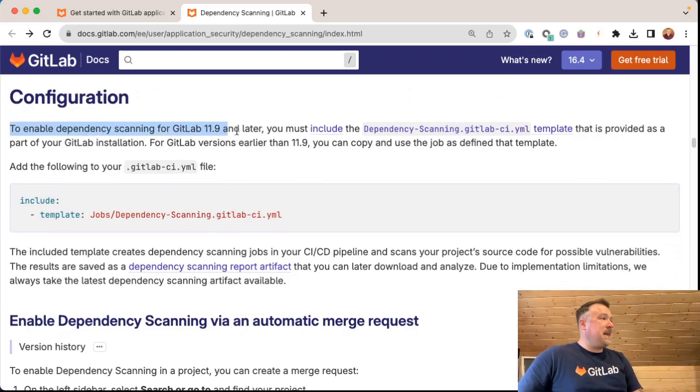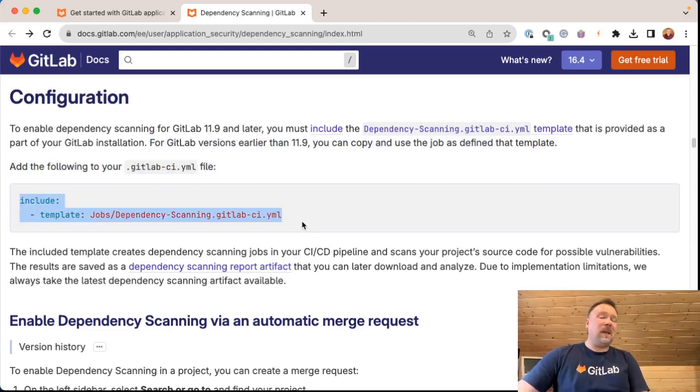Configuration to enable dependency scanning for GitLab 11.9 and later. That was a long time ago. You must include the dependency scanning GitLab CI YAML template that is provided as a part of your GitLab installation. For GitLab versions earlier than 11.9, you can copy and use the job as defined in that template. Simply add the following to your GitLab CI YAML file, include dependency scanning.